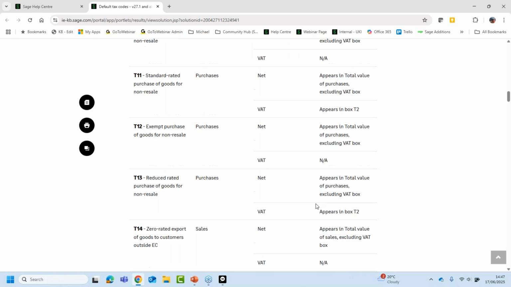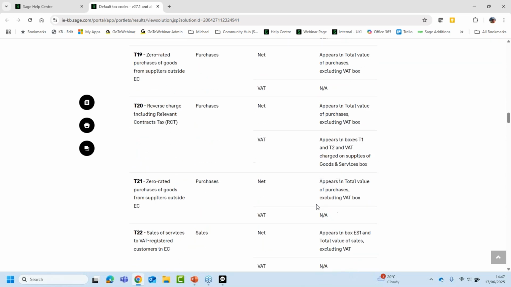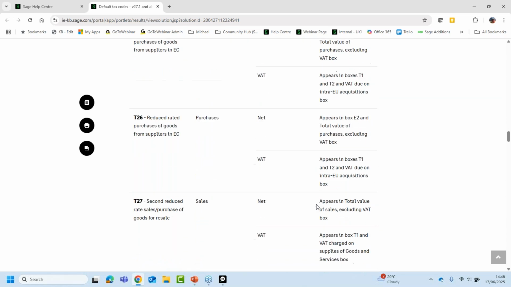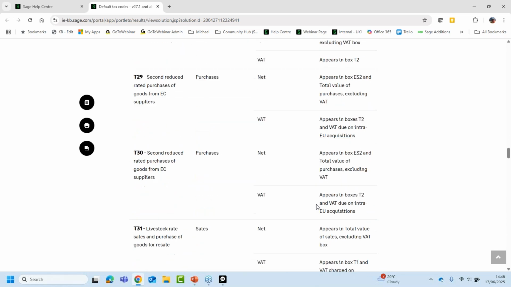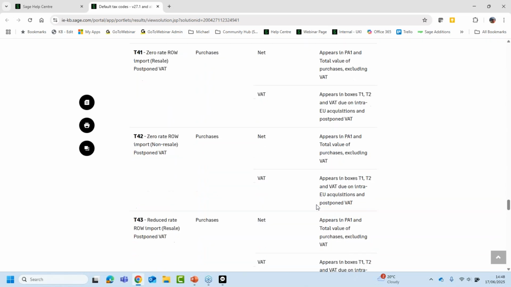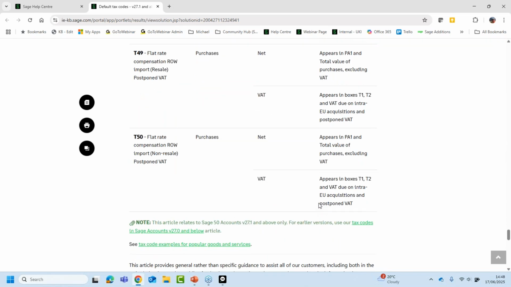So we've got loads of them in Ireland. And again, loads of them look like they are exactly the same thing. A lot of them will have the same settings, but when it comes to reporting, look how many we have. We're just about up to, how far do we go? So we go up to T50. So there are a lot more tax codes in use if you're in Ireland. If you need that list and what they're used for, how they impact on your VAT return, that's where you'll find it.